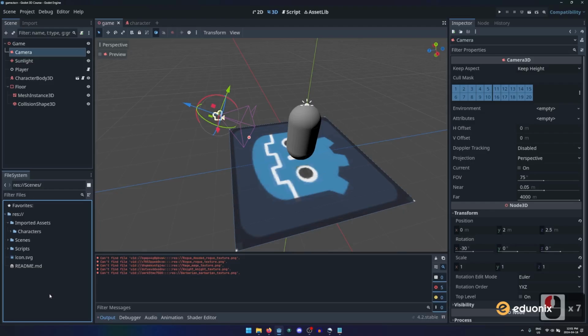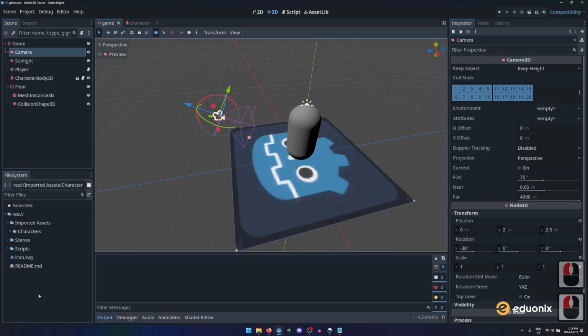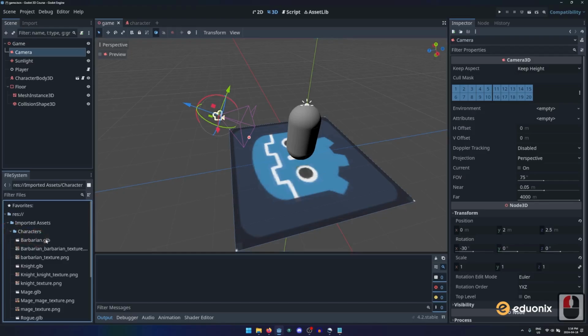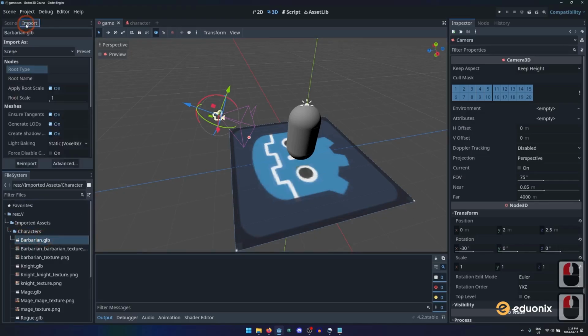Before we can work with the imported assets, we need to edit some import settings. Select any of the character.glb files in the File System tab. Then switch the dock that is currently displaying the Scene tab to the Import tab. Here we can edit how the Godot editor interprets the files and generates the imported assets. Most of these settings are fine for our purposes.